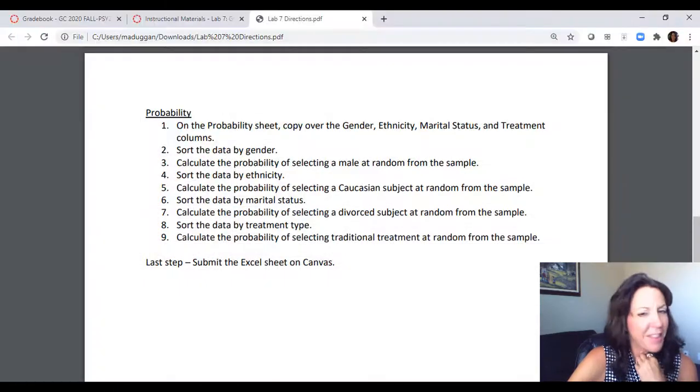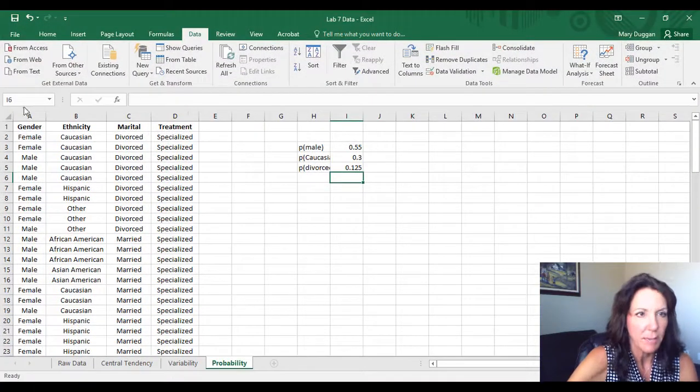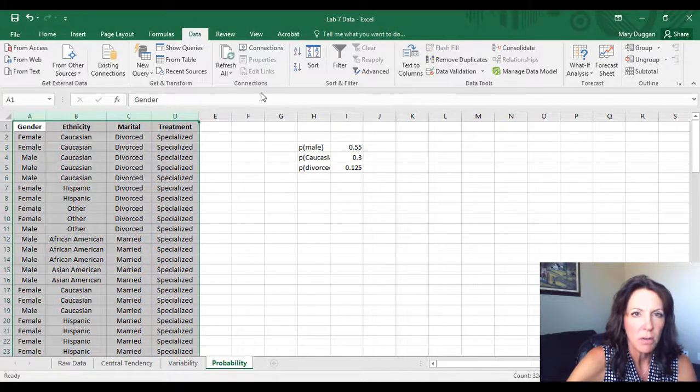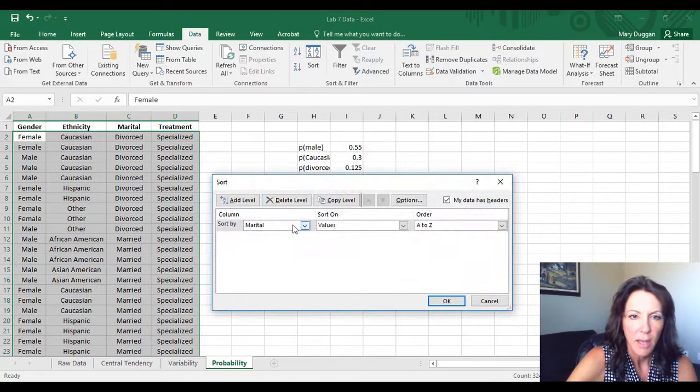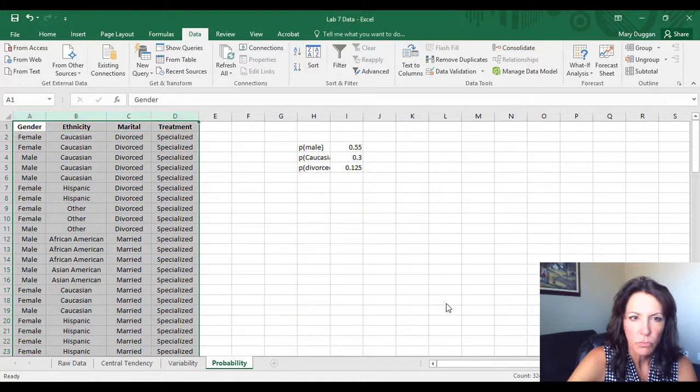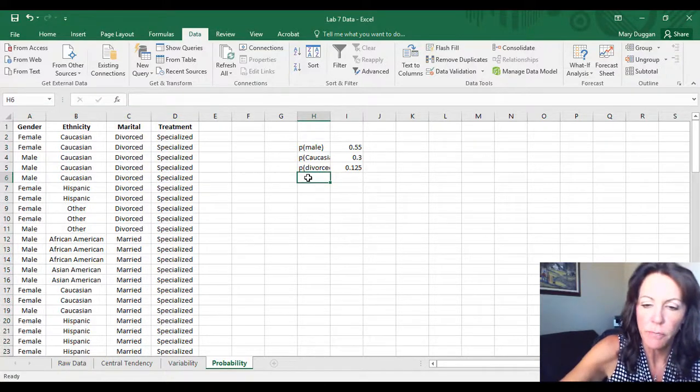I'm going to come back to the last thing we're going to do. You're almost done. We're going to sort the data by treatment type, and we're going to calculate the probability of selecting the traditional treatment. Okay. So again, I'm just selecting what I want to sort. I'm going to go to sort, and sort by treatment type. And we were looking at the probability of traditional.